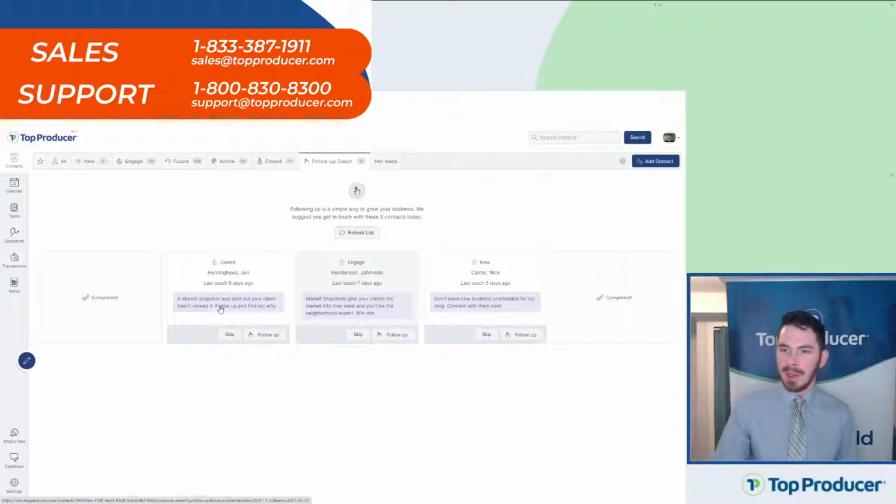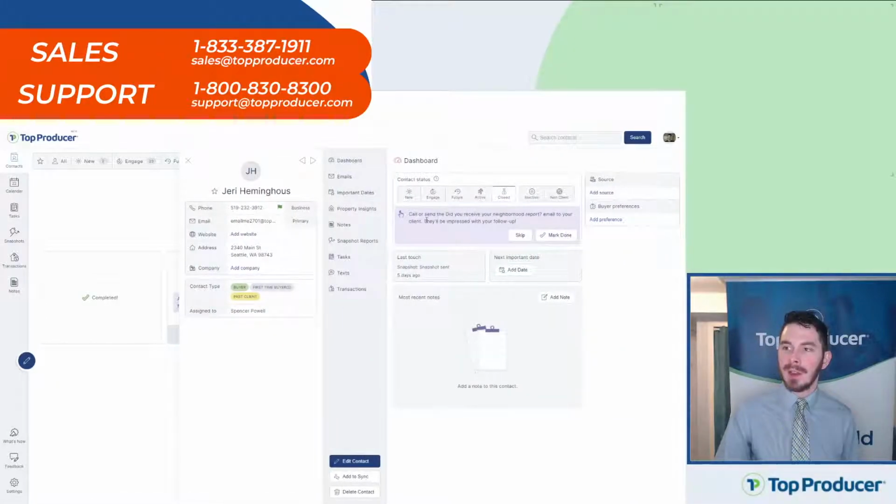Another one here says, so this is for our market snapshot users. Let's say you send out a snapshot for the first time. It says a market snapshot was sent to your client, but they haven't viewed it. Follow up and find out why. So click on that. It's going to elaborate here and say, call or send the did you receive your neighborhood report email to your client. They'll be impressed with your follow-up.